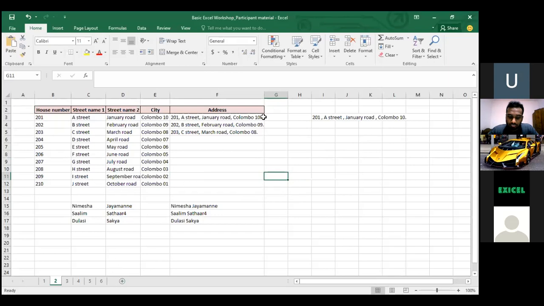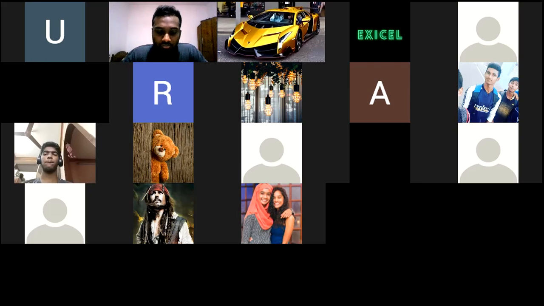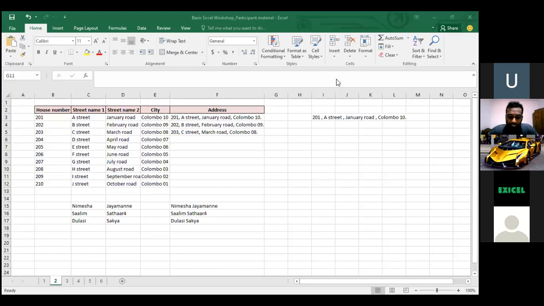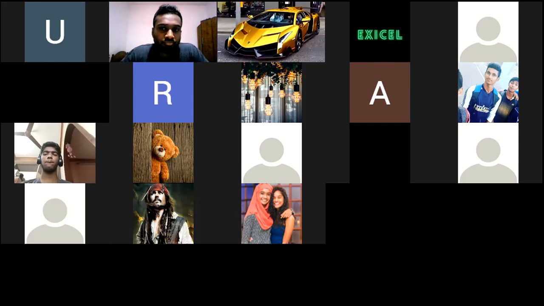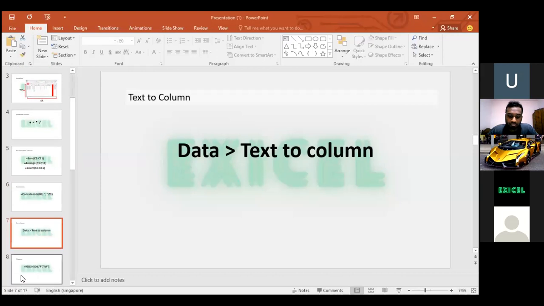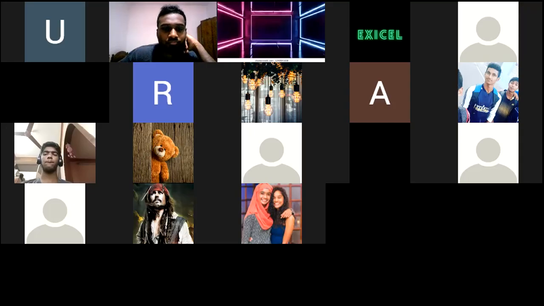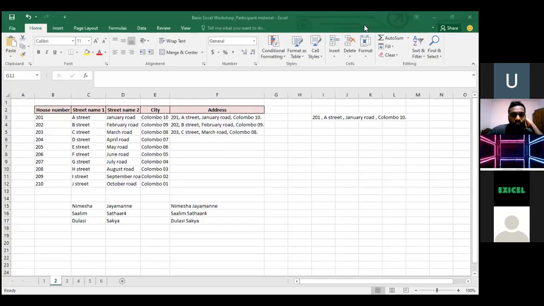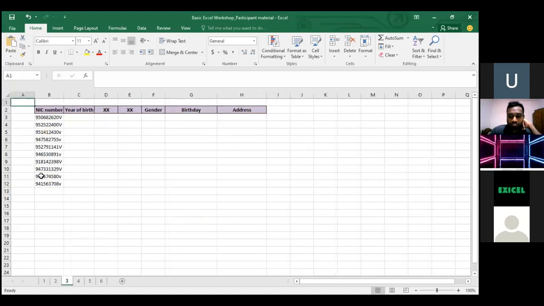Okay, so I am going to go back to my presentation and oops, sorry, I share the same thing again. So after concatenation, the next thing is text to column. So text to column is the opposite of concatenation. So say you have everything together, you want to separate it, you can use text to column. Okay, so I will show it using my Excel file. So then moving on to the third tab.